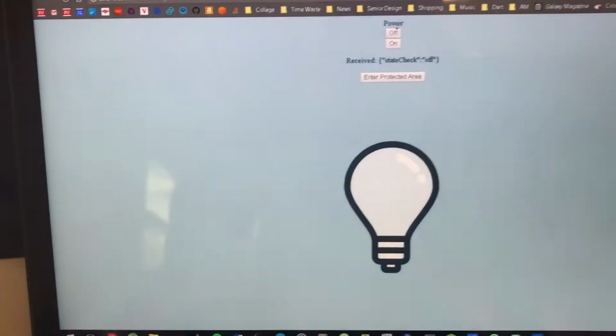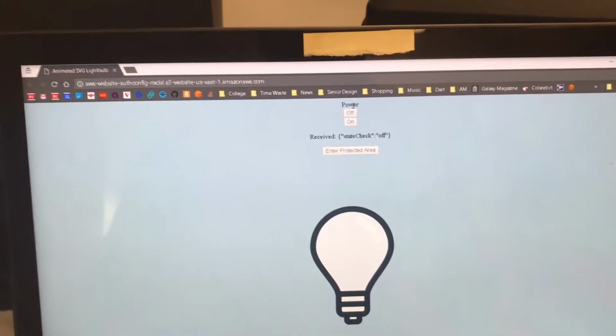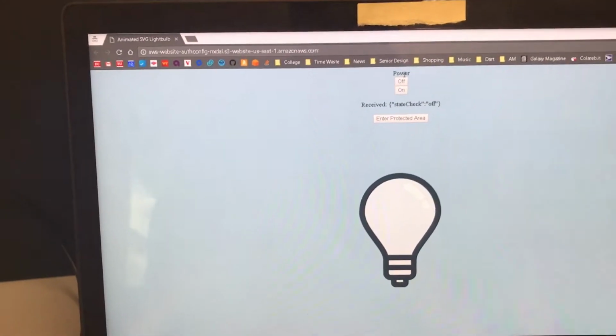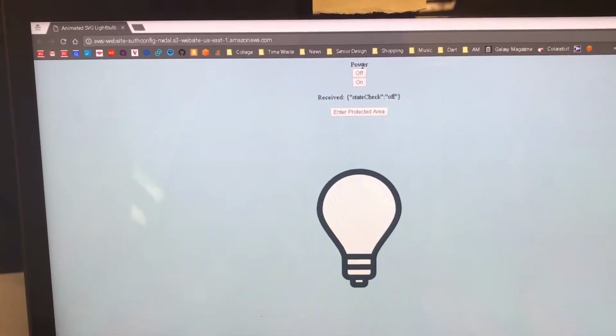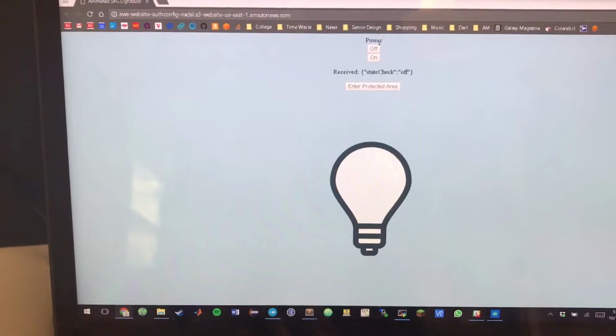And then that website is hosted on AWS, so you can access it from anywhere, like literally anywhere. You don't have to be on my computer. You can just be on a phone, just click on, and then it will work.